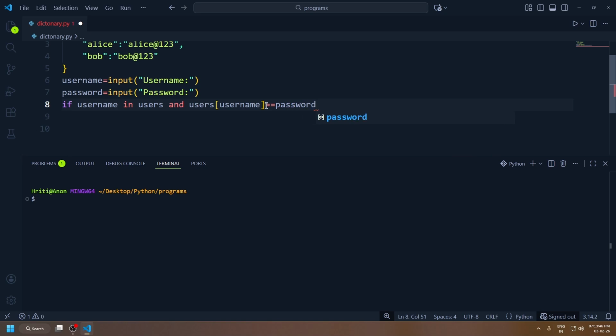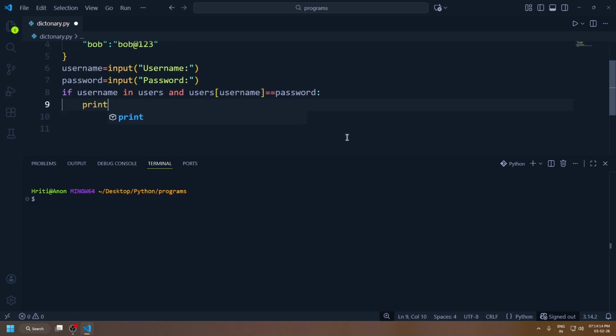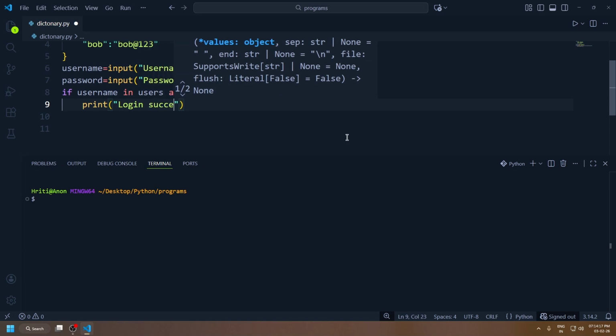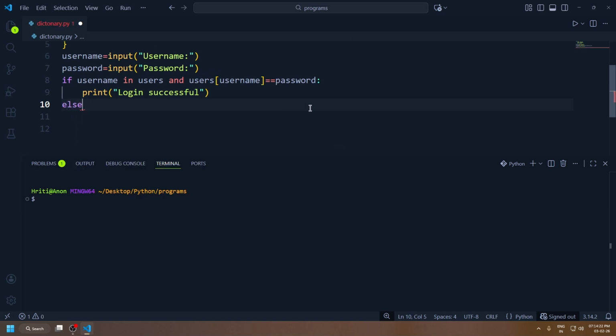equals password. So what this condition is doing is, first it will check if the username exists in users, meaning this variable, and the second condition, it means both the conditions should be true. If the key password gets matched, it means both of these get matched. It will try to find both of these. If it matches, then it will print login successful, and if it doesn't match, it will print login failed.